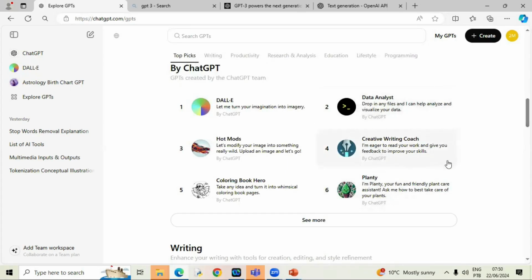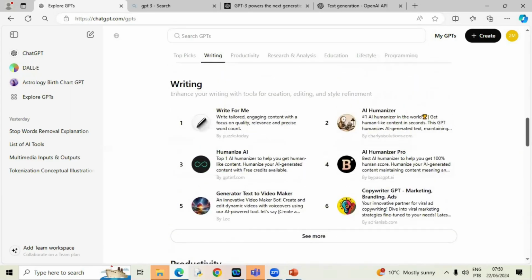There is creative writing as well. For geology or botany students, there is a plant tool. There are coloring book heroes, where if you want to create new superheroes from painting, you can do that. Similarly, for writing, if you want to write a story, it can write a story. Even if you are writing for your product, brand, or advertisement, it will help with that also. There is also a text to video maker. All the options are there.